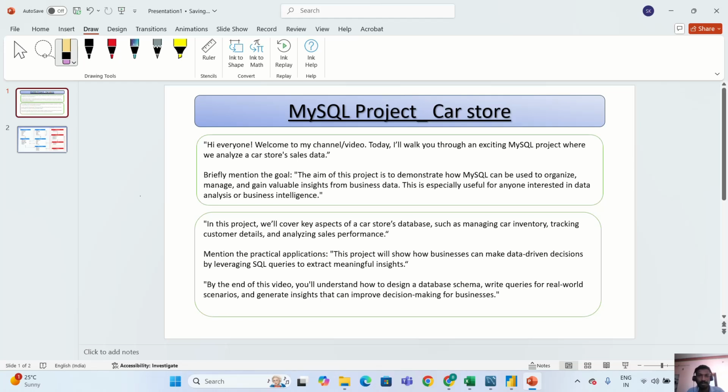Today I will walk you through an exciting MySQL project where we analyze the sales of a car company. The aim of this project is to demonstrate how MySQL can be used in an organization to gain valuable insights from their business data. This is especially useful for people who are interested in data analysis and business intelligence.